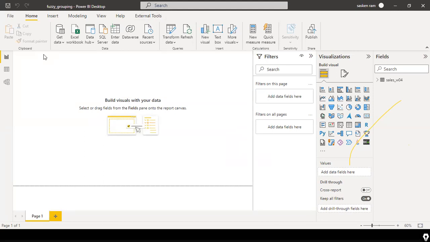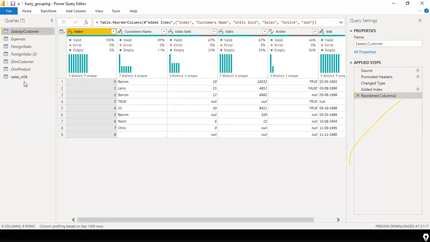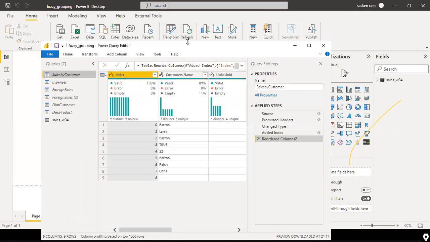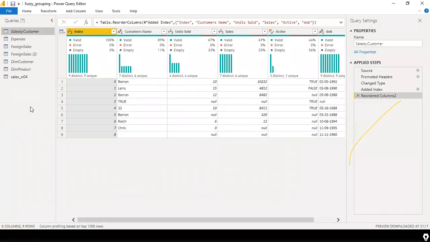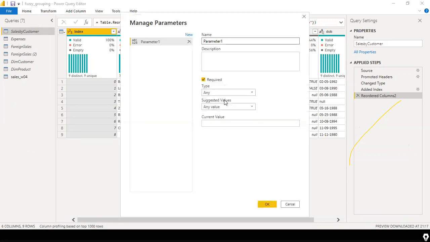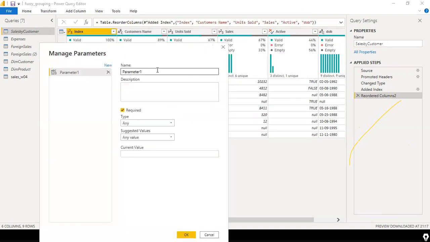So now I go and create a query parameter. For this, you need to go to the Power Query Editor. Here, I just right click. Look here, I just open the Power Query Editor. Just beneath the queries, we have a blank space. Just right click on it, and you'll find New Parameter. When you click on it, it will open something like this.